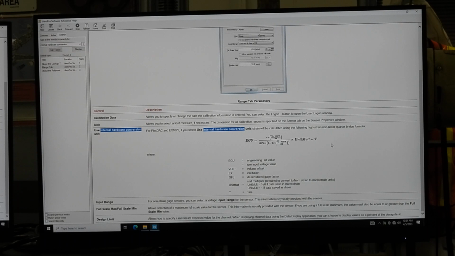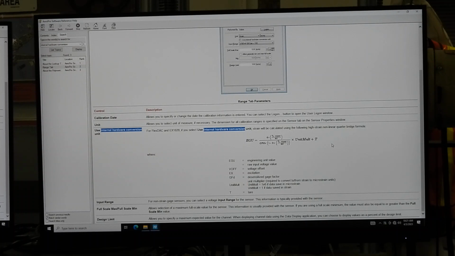Whereas if you have the box unchecked, the FlexStack passes the millivolt information back to AeroPro, and AeroPro just assumes that it's a linear conversion, and then just says, okay, here's strain based on what a quarter bridge should be from millivolt. So you want the checkbox checked. That allows this to give you a better correlation to strain, true strain. If that makes some sense. We can play around with it.